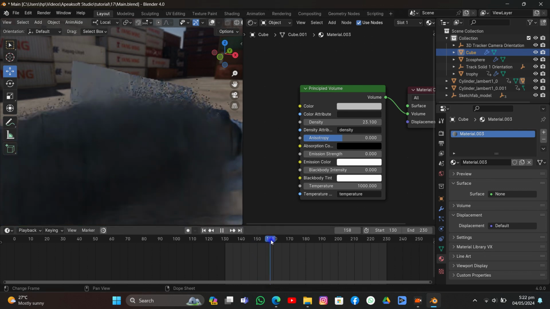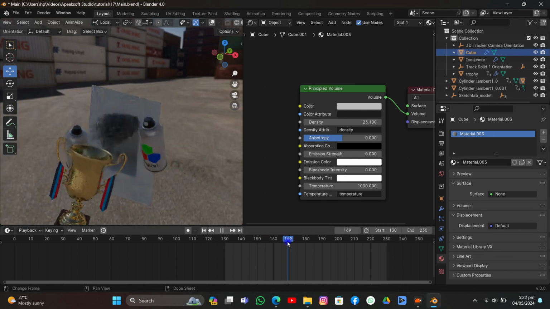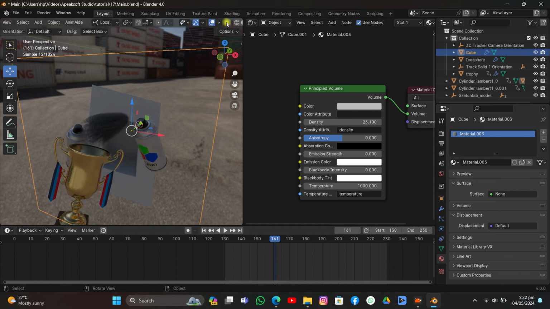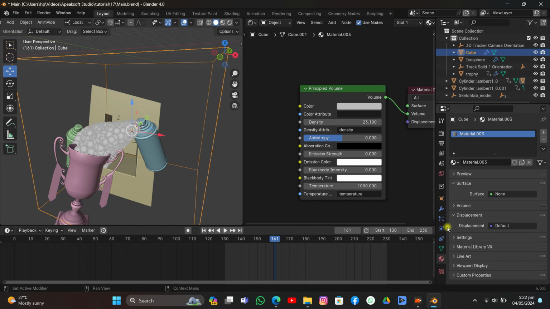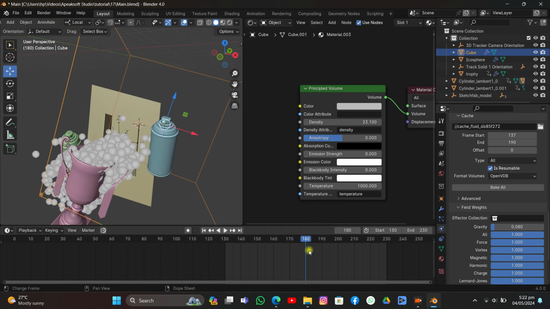So the smoke is here, but I don't think it's the perfect smoke we want. We're going to change it so much. I'm actually recording every single problem that I'm encountering while making this one. So I'm going to the domain settings, free it all, and I'm going to make the ending 190. And again, I'm trying to bake it. 182. Let's bake it again. I hope that we get the same result that we are looking for.